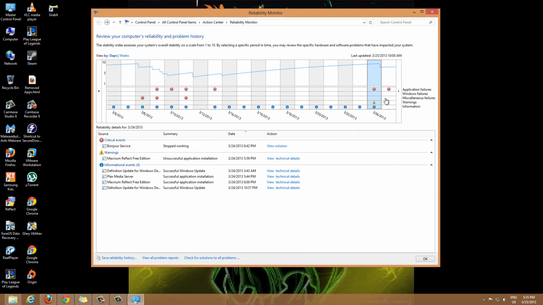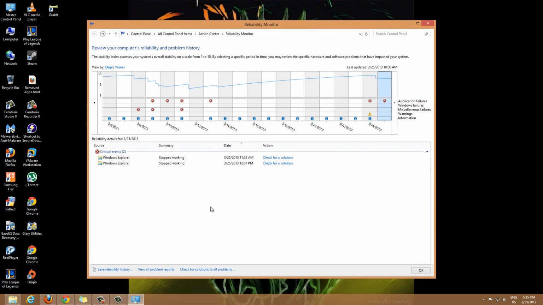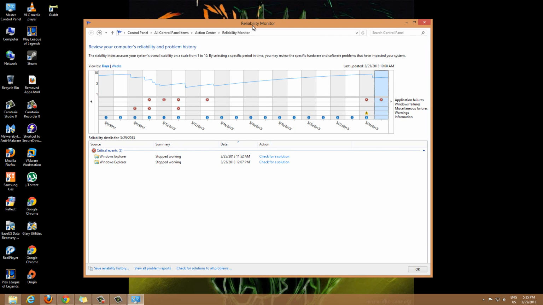I just wanted to share it with you guys, and I'm sure it will help you a lot in the future. So make sure you can turn to this whenever something goes wrong with your computer and try to figure it out. If this one doesn't have any information, then of course you should go ahead and check Event Viewer, because it has a lot more details on your problem.